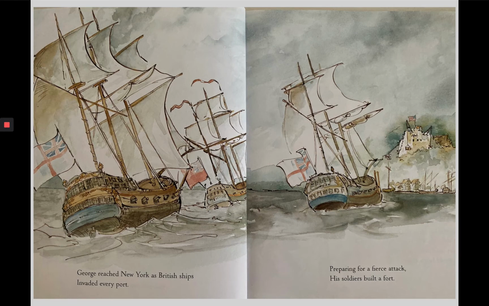This should be bringing back a lot of that schema, previous knowledge. We learned about the Revolutionary War, and we've talked about nonfiction text and text features and text structures before as well.